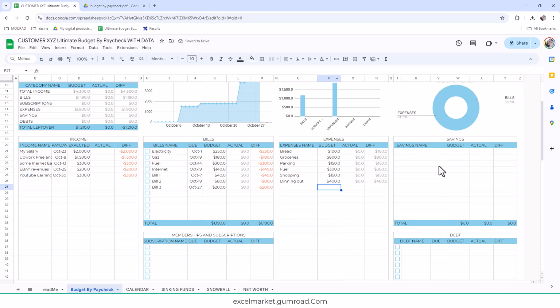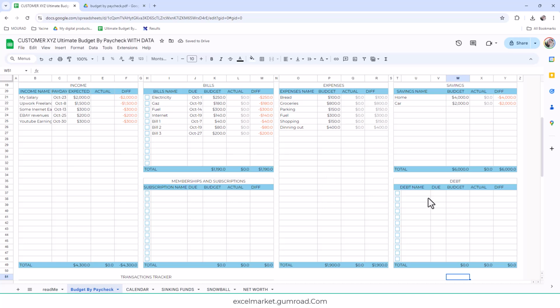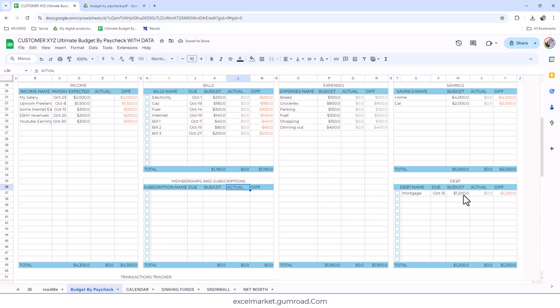Now, on to savings. Let's say you're saving up $4,000 for a new house and $2,000 for a new car. Good goals, right? Moving to debts. An example would be a mortgage payment of $12,200 due on October 15th. And finally, let's handle subscriptions. We'll add Netflix and internet subscriptions here.